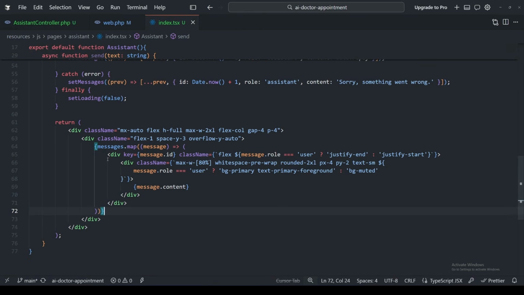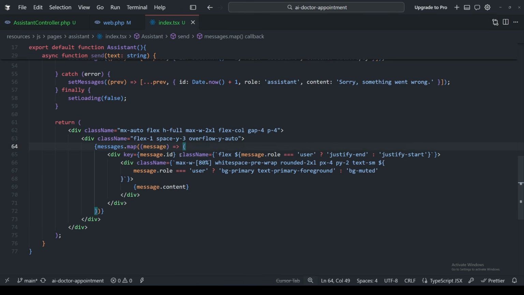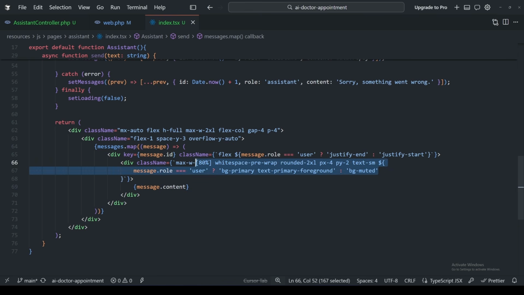We loop over every message and draw a bubble. The clever part is the conditional classes. If the role is user, we use justify-end, pushing the bubble to the right and coloring it with our primary color. That's the classic look of my messages on the right. Otherwise, it stays left with a muted gray. And whitespace-pre-wrap is a small but important detail. It preserves the line breaks the AI sends, so a list the assistant writes actually shows as a list instead of one run-on line. Next, the loading indicator and our scroll marker.